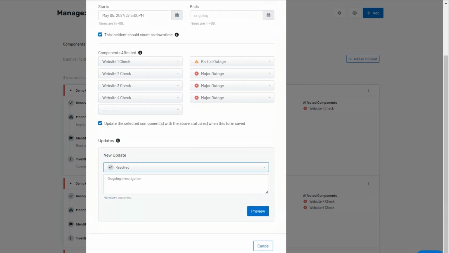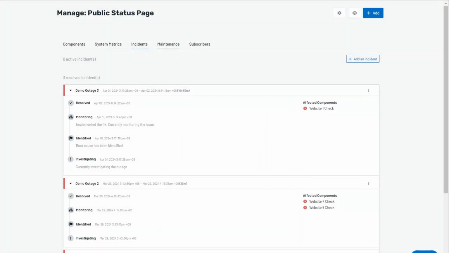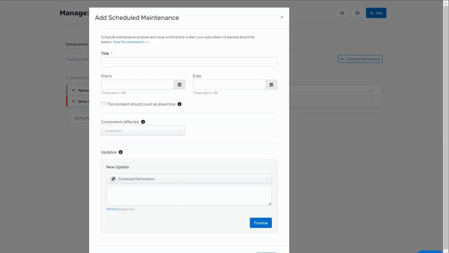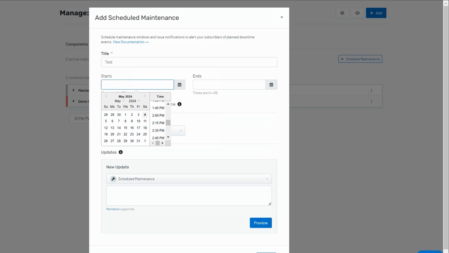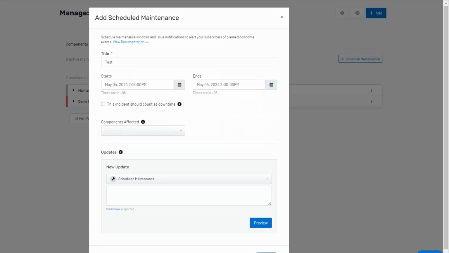Creating a maintenance event follows the same basic steps as creating an incident. Click Add or Schedule Maintenance to open the window. Selecting an end time and date is optional for creating an incident, but mandatory to schedule a maintenance window. As this is a maintenance event, we will not tick this box to contribute to global downtime.